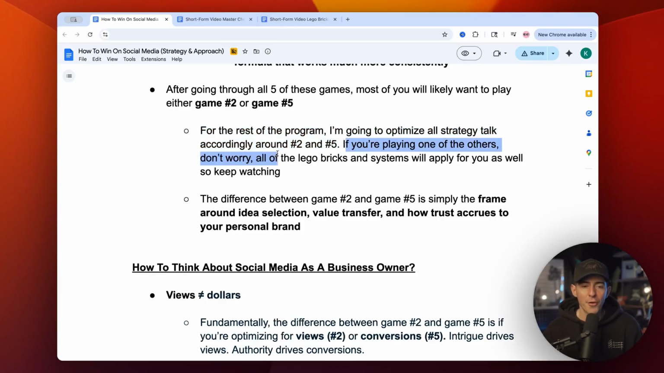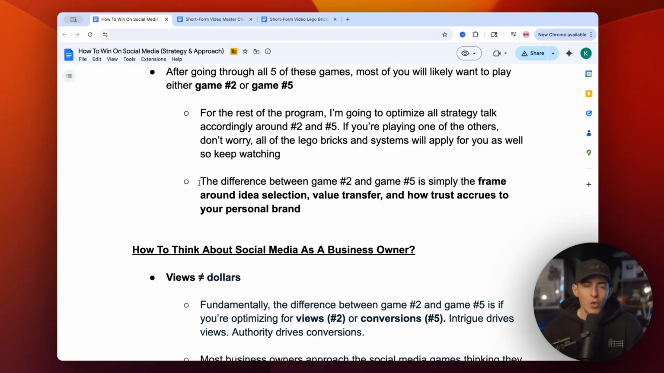If you're playing one of the other games, don't worry. All the Lego bricks and the systems that we go through are going to apply for you, but you're going to have to change what type of competitors you look at and the way you stack those bricks. I made this so it's modular, but most of the things I talk about are going to be for Game 5. The only difference between game number 2 and 5 is simply the frame around idea selection, how value is transferred, and mostly how trust accrues to your personal brand.